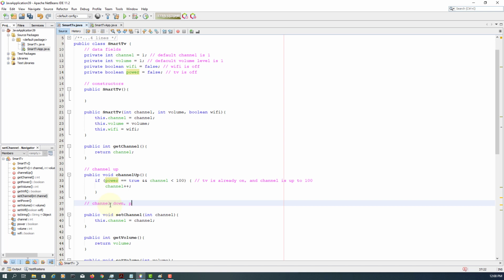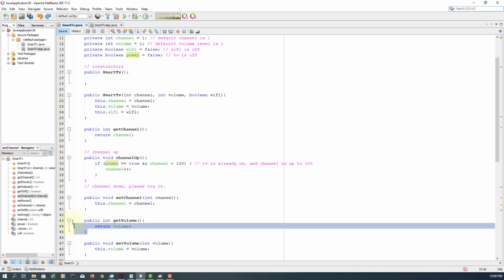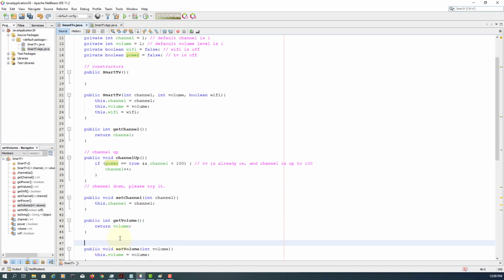Again, there will be another one, channel down. Please try by yourself. It's almost identical. Say channel, you can go down up to 1. So channel less than 1, channel minus minus.